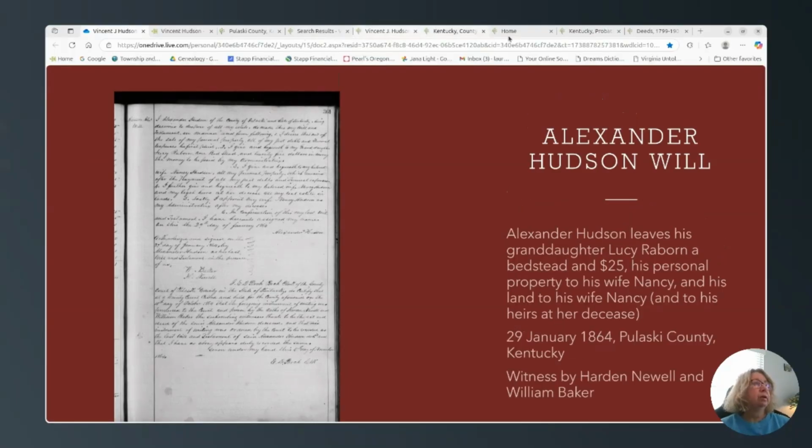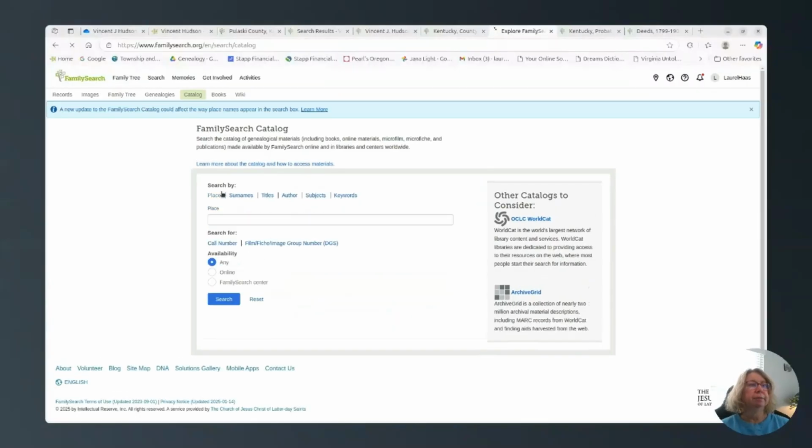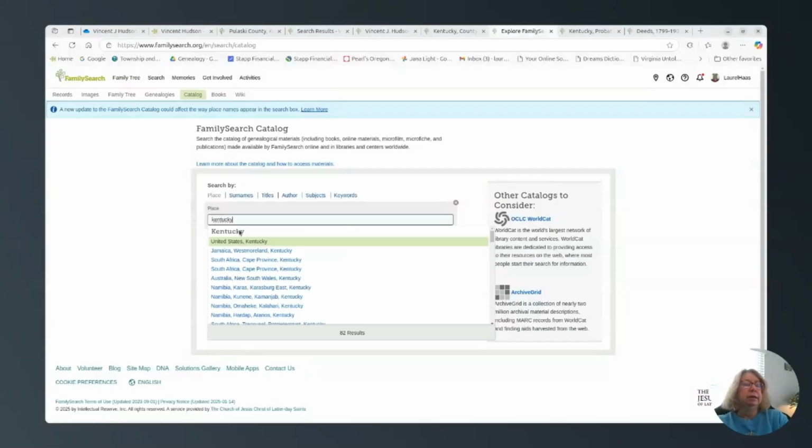Okay, so when you open a Family Search account, you'll have access to all the records. So you have a search form for records, and then you also have a catalog. A catalog is going to be a list of all the different record types based on a particular criteria. So often I will use place.